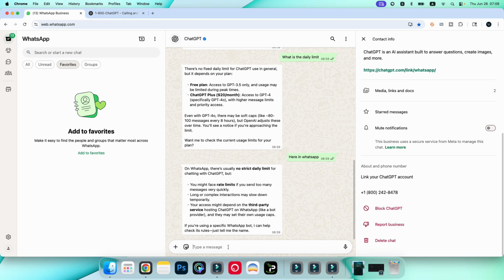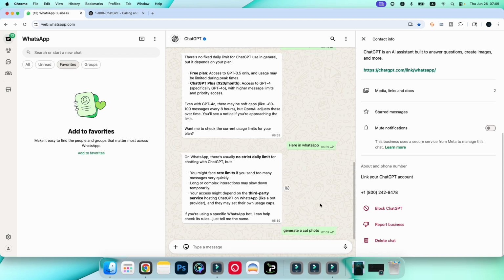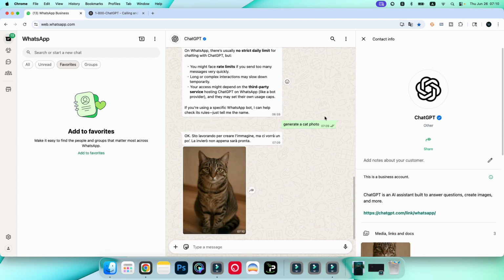So let me try one and let's see how it works. I just tell ChatGPT on WhatsApp to generate me a cat photo. As you can see, the photo has arrived, and this is the generated photo inside the ChatGPT WhatsApp.